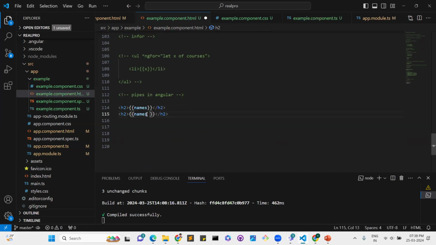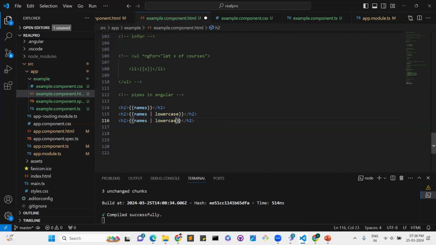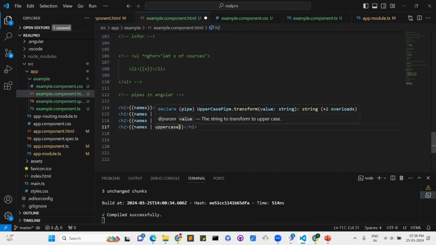Now by using the pipe, we can transform it. We represent the pipe with a vertical line like this. First, the condition is lowercase. We just mention the name, and by using this vertical line, after that, whatever you want to change the data to, you can add, like lowercase, uppercase, and title case also.